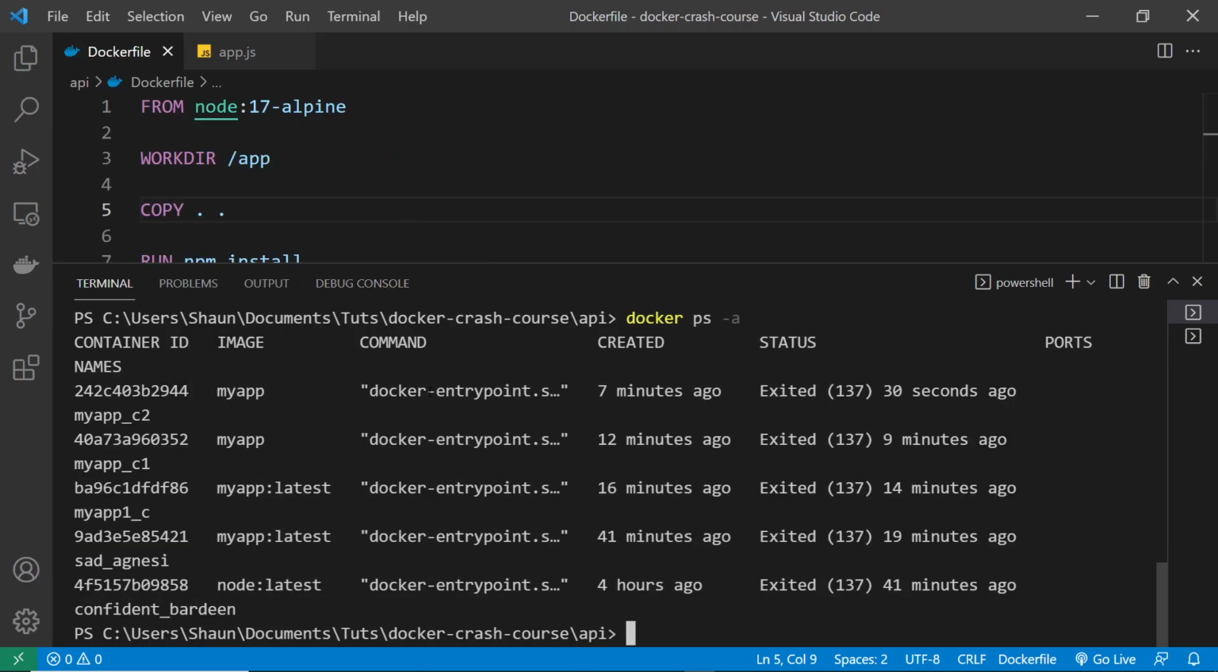So if I wanted to restart one of these containers, I could restart this one right here. To do that, I say docker start this time, not run, because docker run runs an image to create a new container. Docker start can start up an existing container. So docker start, then myapp and then _c2.